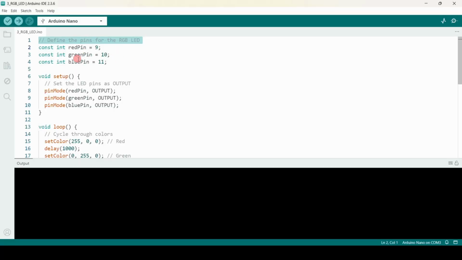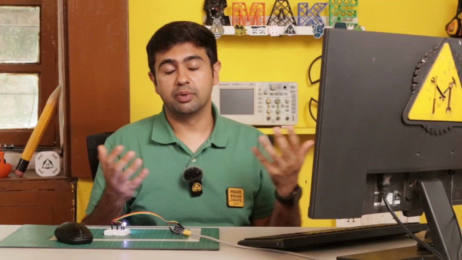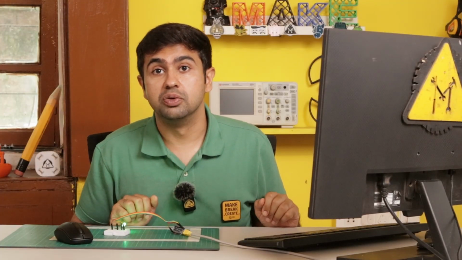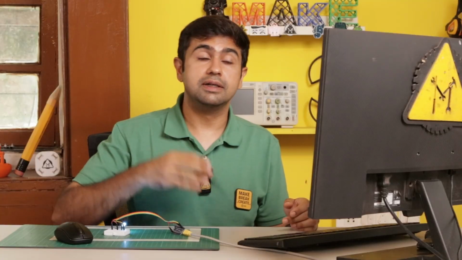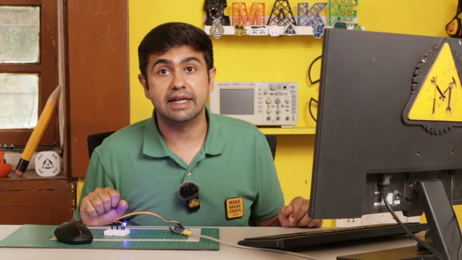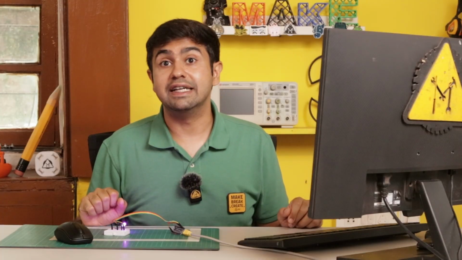Pin number 10, I'm renaming to green pin. And pin number 11, I'm renaming to blue pin. The reason why I'm doing this is so that my brain can remember which pin is which. Otherwise, I get confused as to which pin is which. So instead, I will just use red pin, green pin or blue pin to be able to call out pin number 9, 10, 11 to make my life easier.